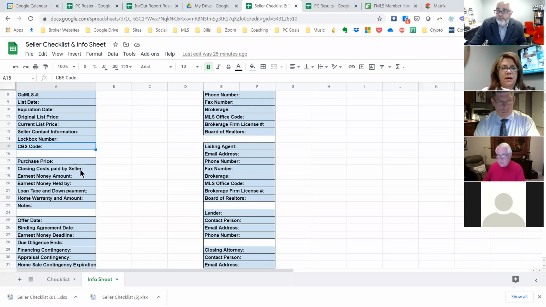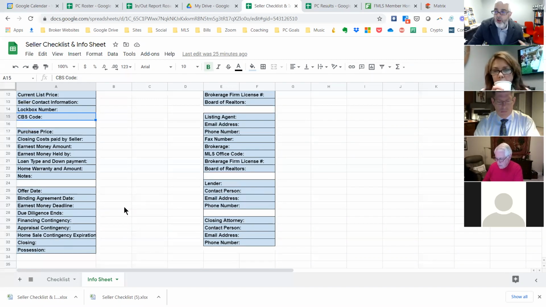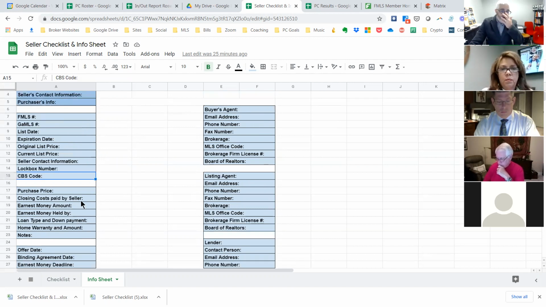So: purchase price, seller closing cost, earnest money, who it's held by, loan type, down payment, home warranty amount, notes, that kind of stuff. Then all the dates: offer date, binding agreement date, earnest money deadline, due diligence ends, financing contingency ends, appraisal ends, home sale contingency expiration, closing, possession. So basically it's a bullet point reference page for the details of this particular transaction and all the paperwork involved.